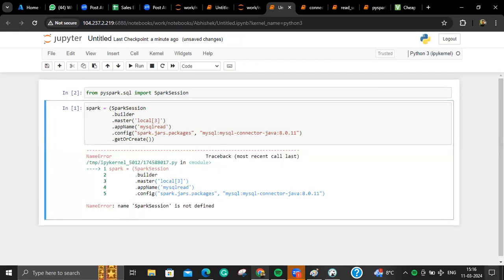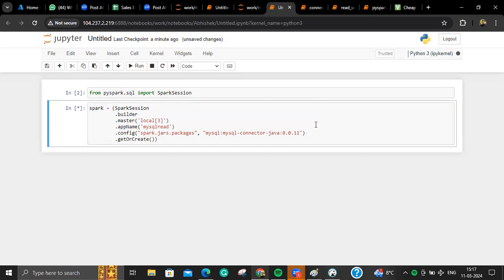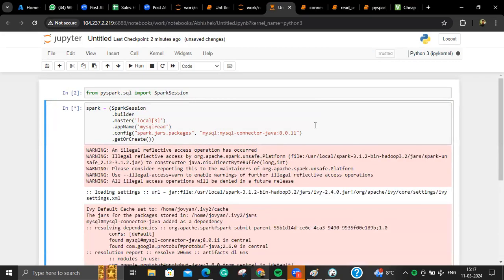Each database has its own connector. If you are going to use SQL Server, you will have a different driver. If you're going to use Snowflake, it will have a separate, different driver. Like that, each has a separate jar file which we need to use.